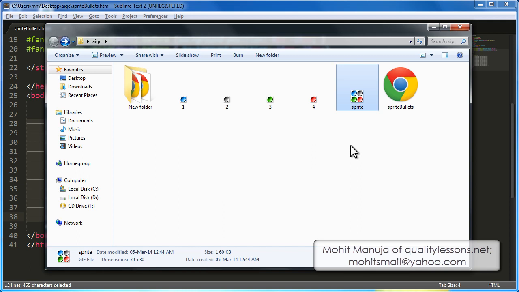Notice the file size, 1.6 kbs. Every single bullet is 627 bytes, and this is 1.6 kbs. I used an online sprite generator, spritegen.com, to generate this sprite. I've named my sprite sprite.gif. Why couldn't I work with these single images? Why should I use a sprite?